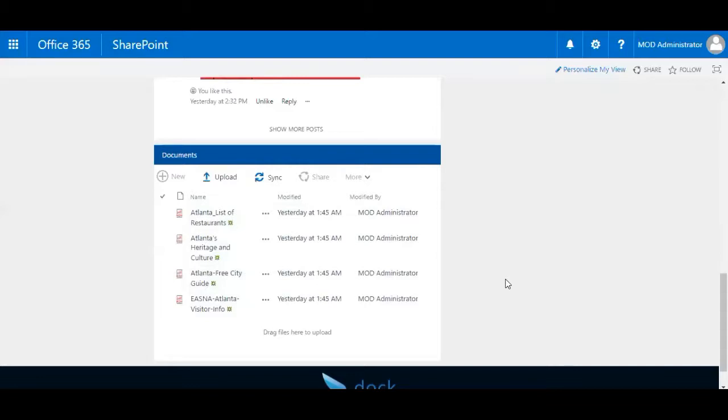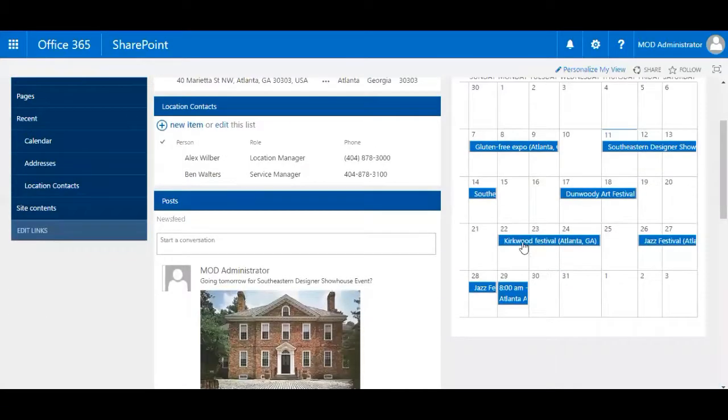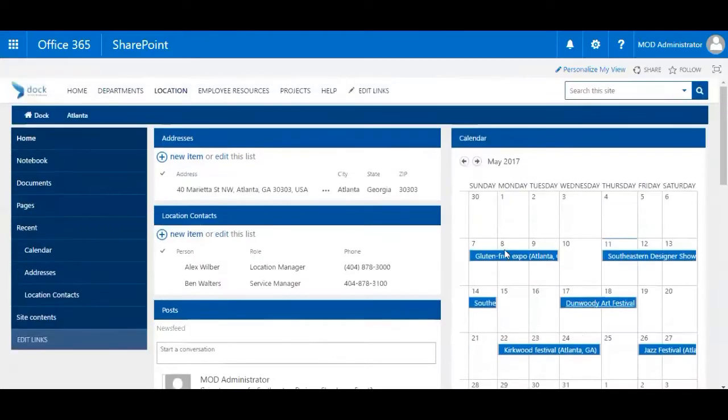So if next time you're flying to Atlanta, you can just open Dock and then visit the site, and you can go ahead and check out the documents, which is going to make your trip much easier. Also, you have a calendar on the right-hand side, where you can keep track of the events that are happening in this particular city. Same thing goes with the location. So you can keep adding a lot of locations if you want. That's one feature that we have added over here.